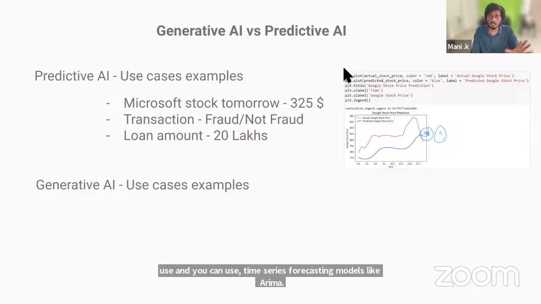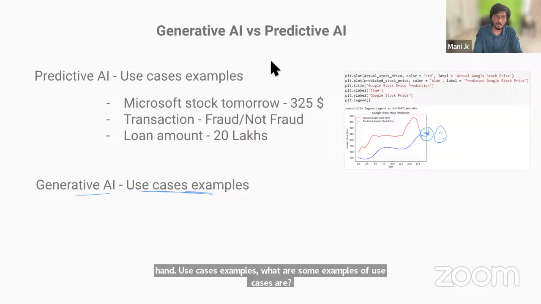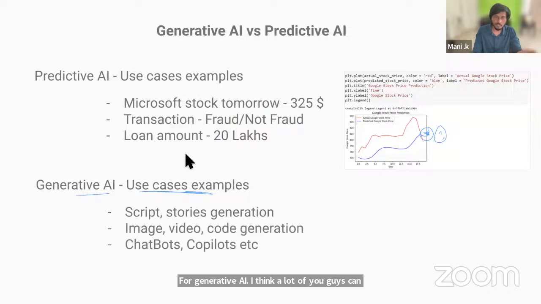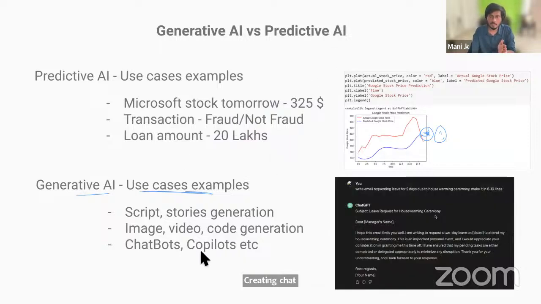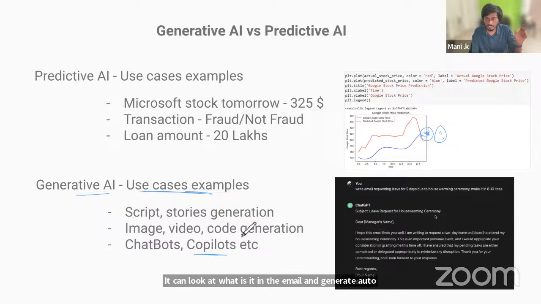But generative AI, on the other hand, what are some example use cases for generative AI? I think a lot of you can guess, definitely. Writing stories, writing scripts, generating an image, generating a video, generating code, creating chatbots which can actually answer questions, having copilots, like Microsoft Copilot, which will actually look at what is there in the Excel sheet and then generate the graphs for you. It can look at what is there in the email and generate an auto reply for you. So it is all about generating a big thing.